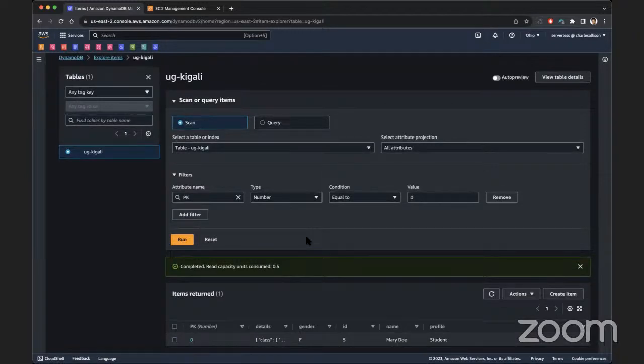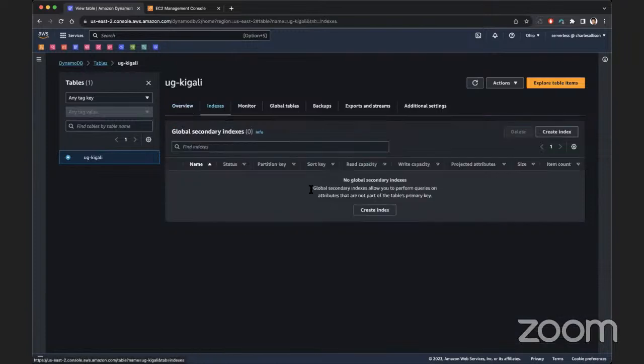So there is a concept called global secondary index. What a global secondary index does is it allows you to create another partition key, or another key where you specify another attribute as the attribute for that key. So let's go back there. So we have global secondary index now.